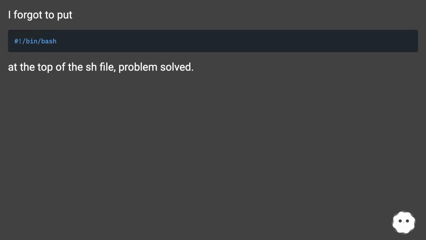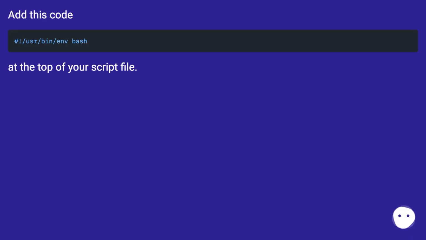I forgot to put the shebang at the top of the sh file. Problem solved. Add this code at the top of your script file.